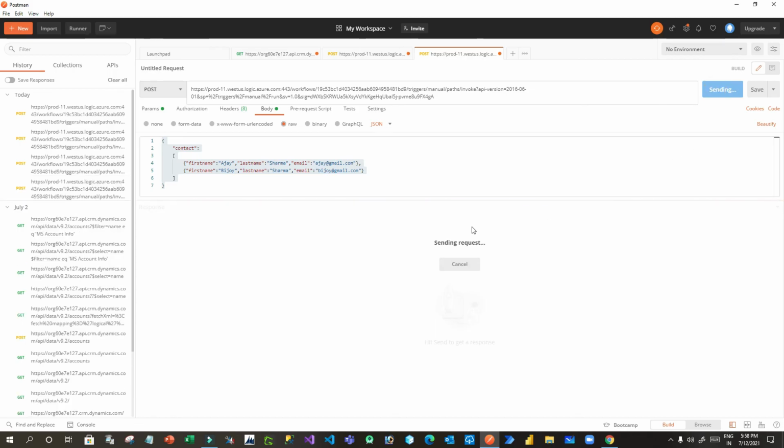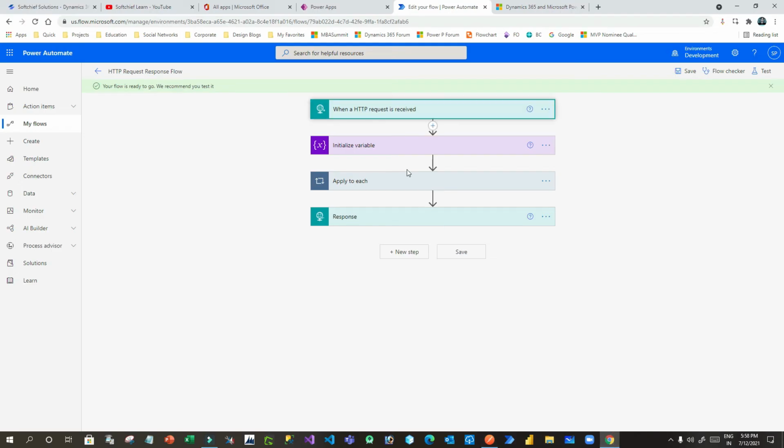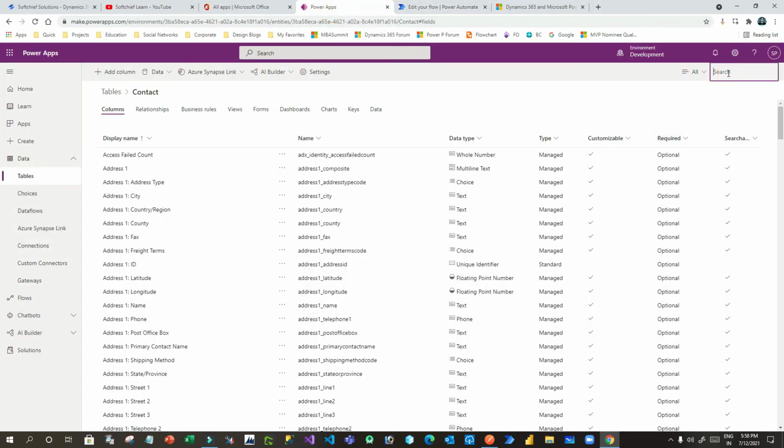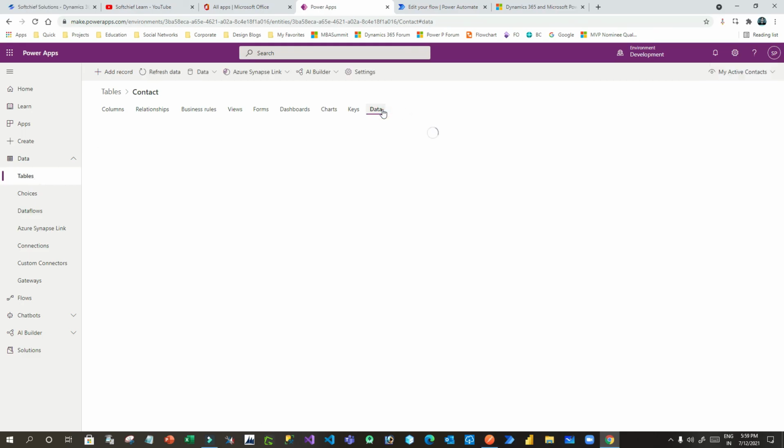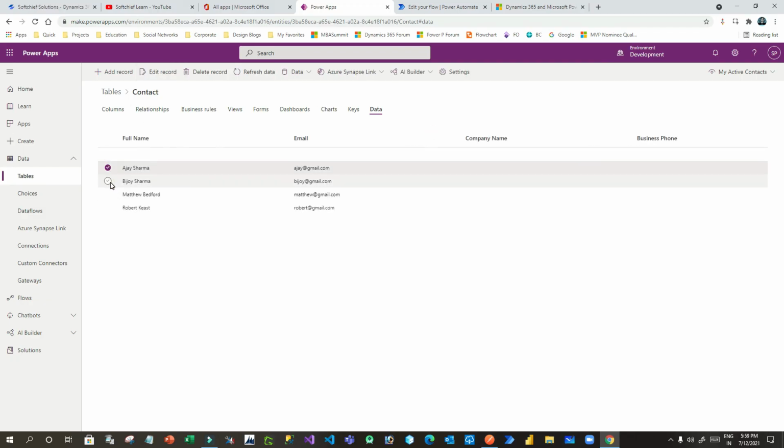It will try to send an HTTP request to this URL where my flow is triggered. Can you see that in the response you will see the first GUID is the GUID of the first record, and second is the GUID of the second record. So let me go and test if it is created or not. Let me go to Power Apps and go to tables, search for contact. In the contact, let me go to tables, go to data, and in the data, if you refresh this data, you will see my 2 records are created. Can you see that these 2 records are created because of the HTTP request?